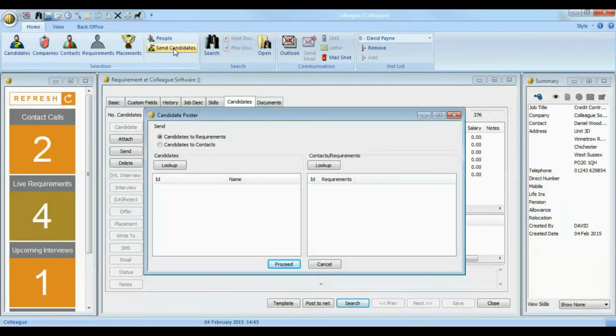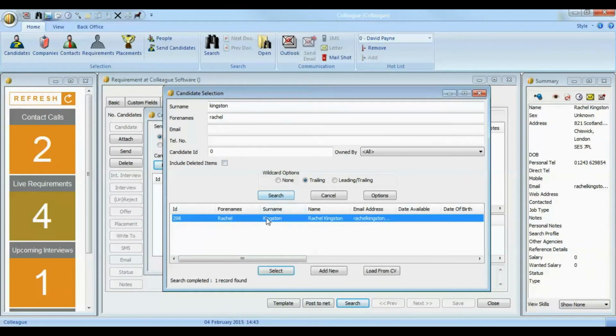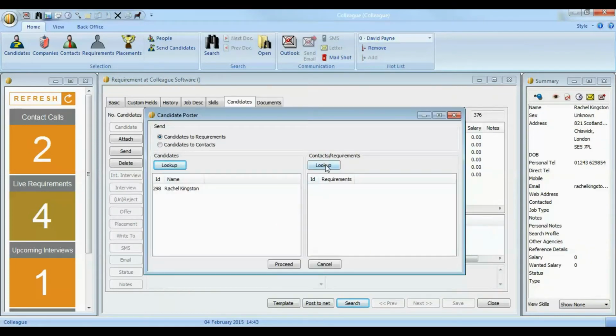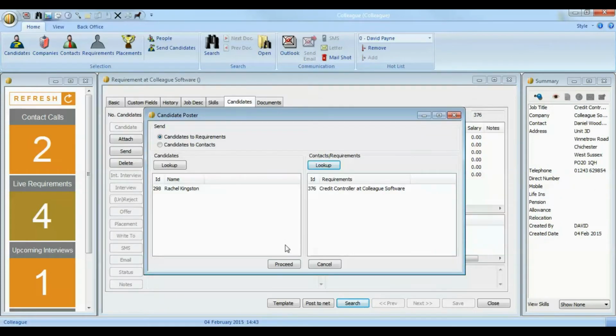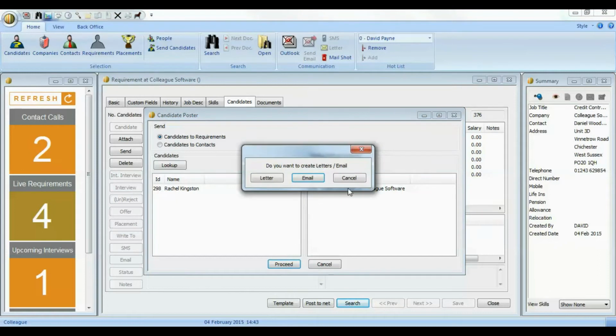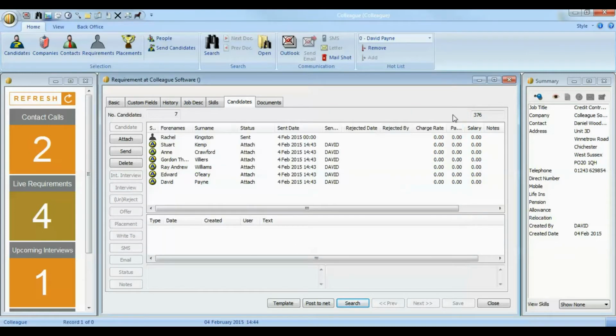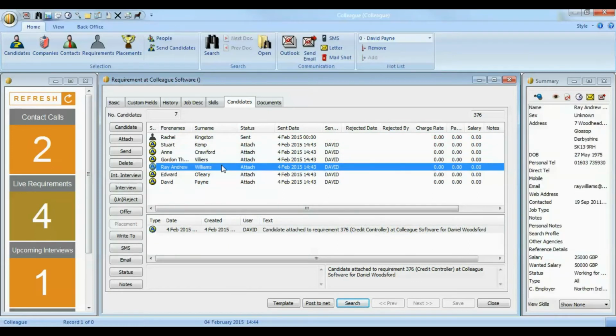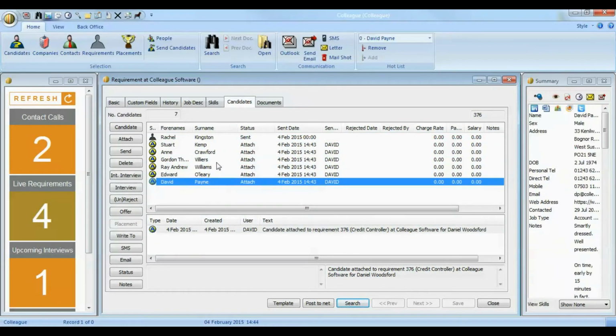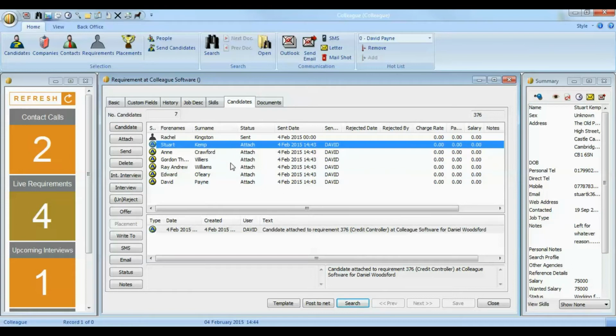There is also a Send Candidates feature, which will fast-track the candidate to be associated to the requirement, as well as emailing the primary contact the candidate's CV. If we go back to our requirement, you can now see that we have a number of candidates which have been attached.